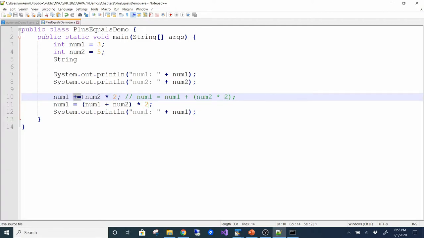So it always defaults to where whatever's on the other side happens first. No matter how complex that is, that will happen first, and the very last step is to take whatever value is in the variable that's getting the information put into it, and then do whatever operation you specified. In this case, plus. All right, yes.